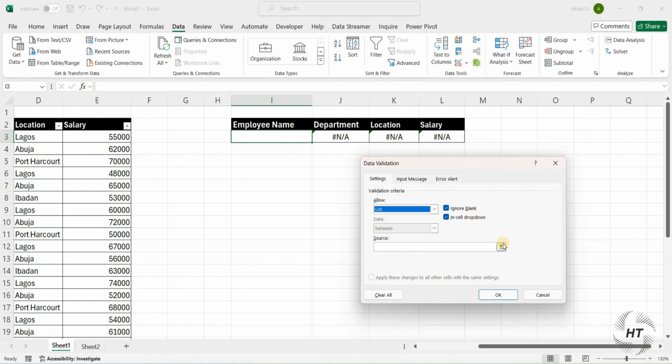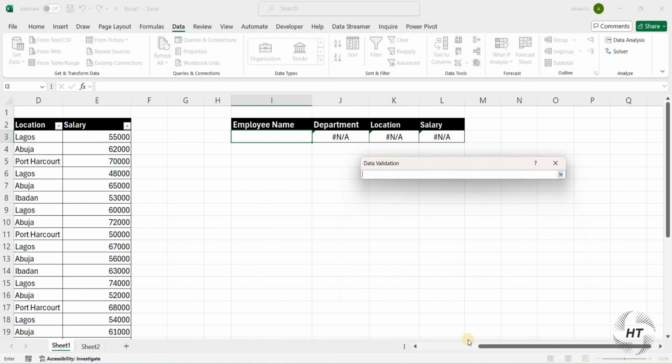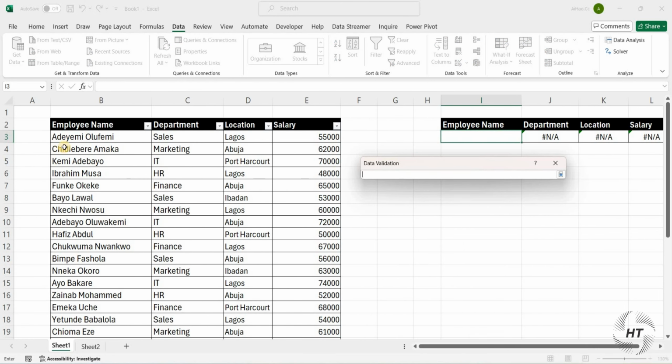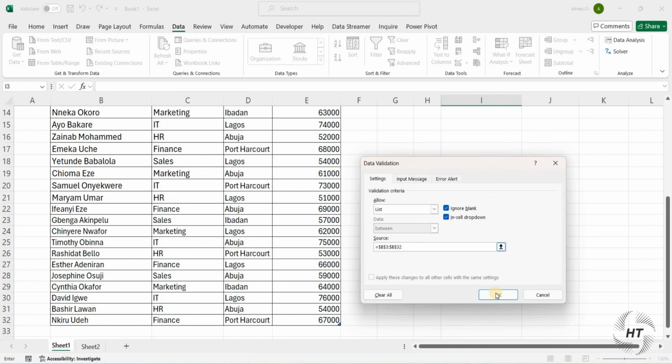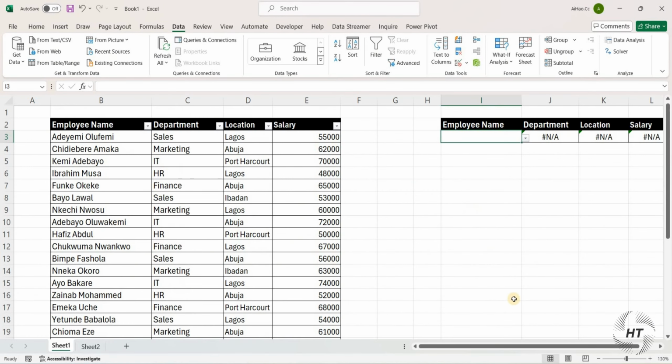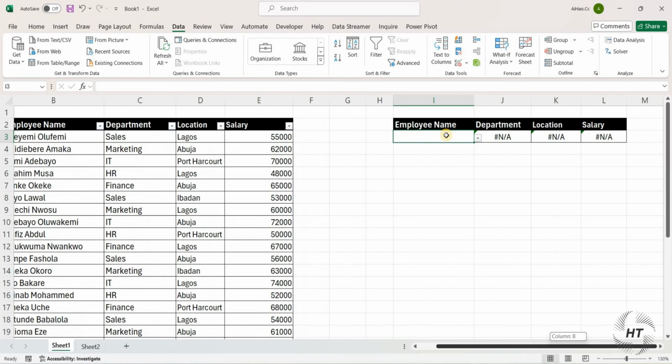So what is the source? Because it is the name we want to list out. So click here, go to the names, and then highlight all the names without the header. Just the names without the header. Click on it, and then click here, and then click on OK. So now we have our drop-down list.